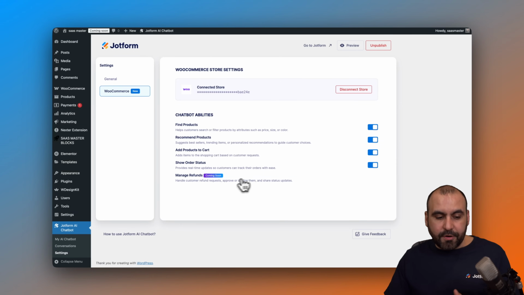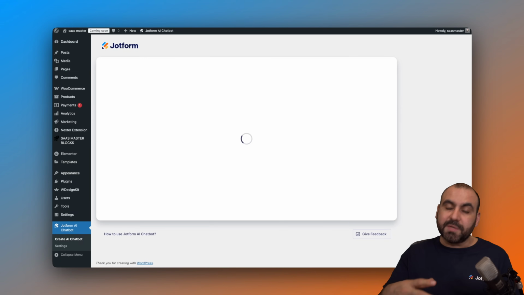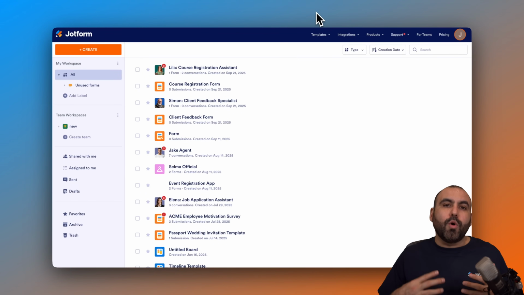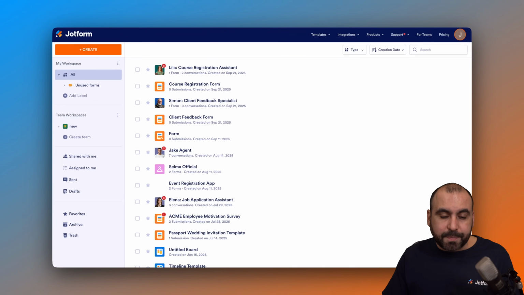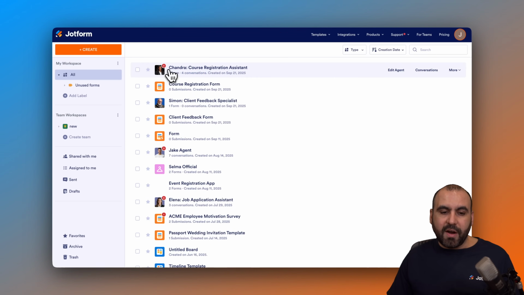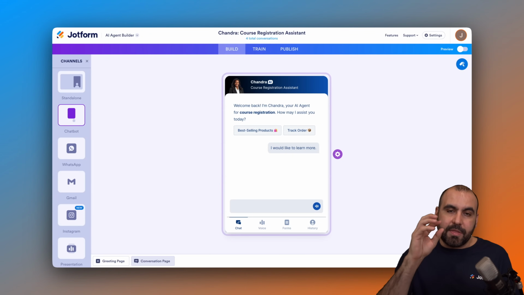Now, in this case, there's several options available, but there's also these options plus more options on the workspace. How is that going to work? Well, jump into your Jotform Workspace and find the agent that you are using. In this case, I'm going to refresh this because we have Chandra available. So I'll be able to edit the agent straight from here, and I'll be able to make different modifications in the Jotform Workspace.